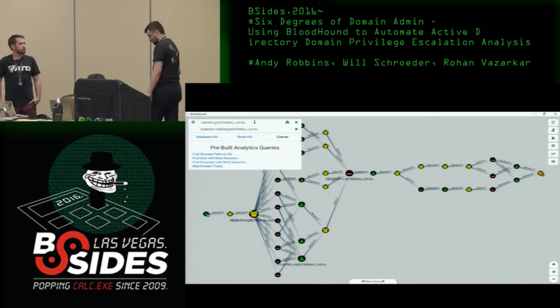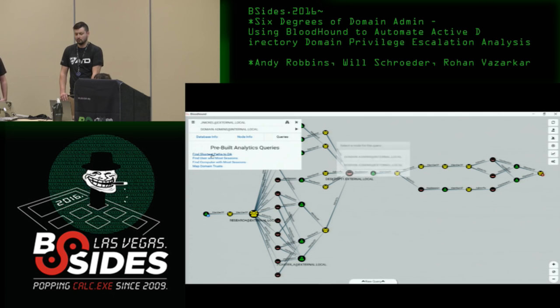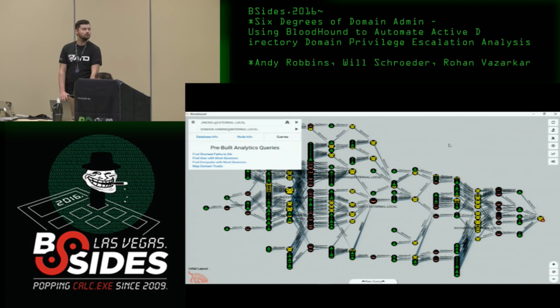Now, another thing that we've been working on a lot is pre-built analytics queries. One of the things we like to do is find shortest paths to DA. This is a fantastic capability you can show to a client. When you click this button, you'll get a list of every group with domain admins. I can click on one of these and get a graph that's going to absolutely blow up my screen.